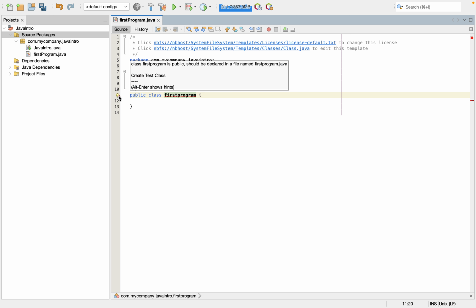So basically, when you see errors, you can hover over them and they will tell you exactly what the problem is most of the time. So this is saying class FirstProgram is public, which is correct, but it's also saying it should be declared in a file named FirstProgram.java. Now, technically, we are in the FirstProgram.java file. However, remember Java is case sensitive. So we named our file with a capital P. This class is with a lowercase p, and that is why it is saying it is broken.